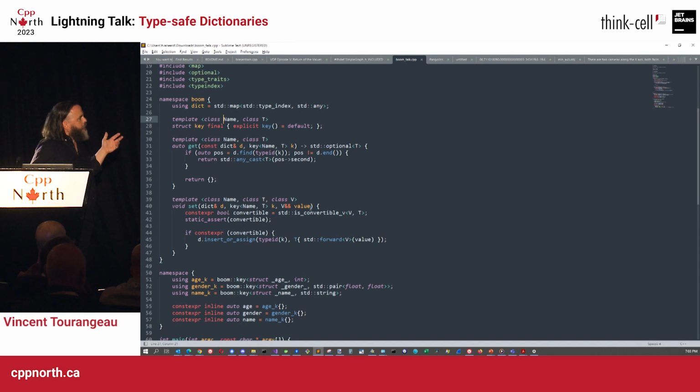So we see if the value type is convertible to T. If it is, we use this whole business, we get its type ID, which is converted into a type index, and we use that as the key in the actual underlying map, and then we convert our value into a T, and we stuff that into the map. This ensures that only something that converts to a T is actually stored in there.